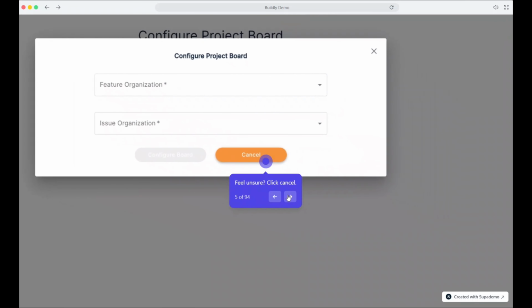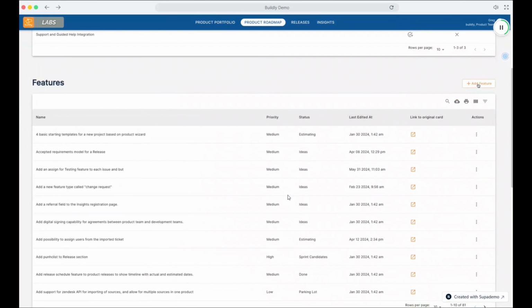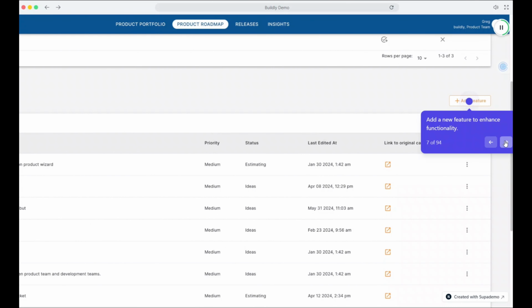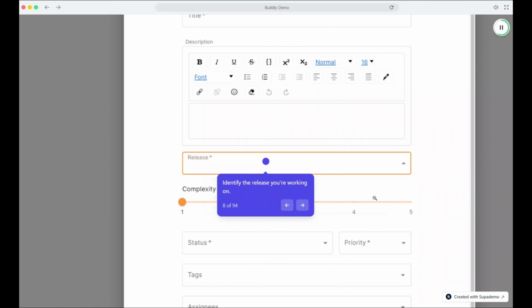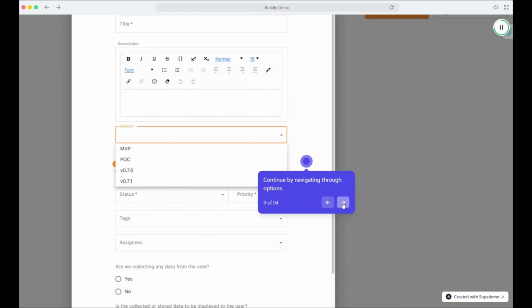Once you've set up the lanes, move to the tabular view where you can see a list of AI-suggested features. You can accept these suggestions, and they will be added directly to your feature backlog. Next, enhance the functionality of your new product by adding a new feature manually. After doing so, identify the release you're working on.